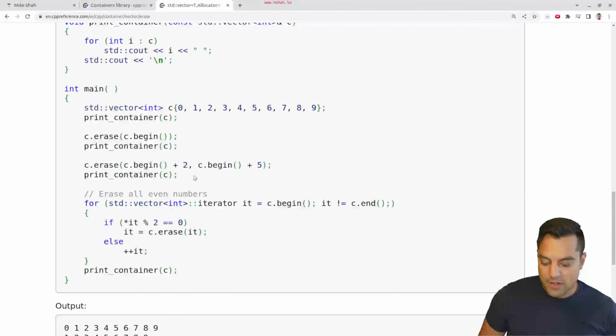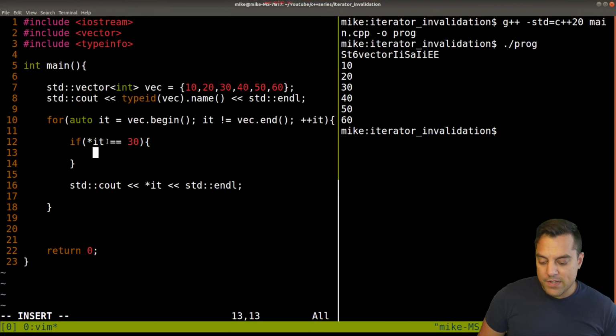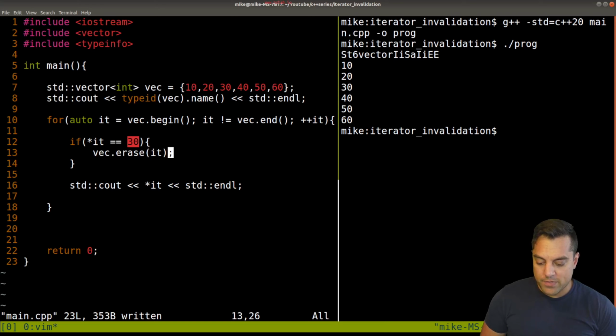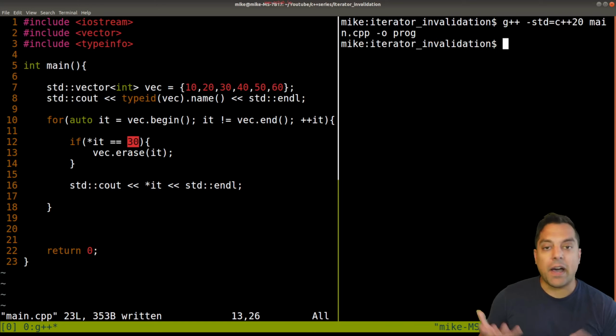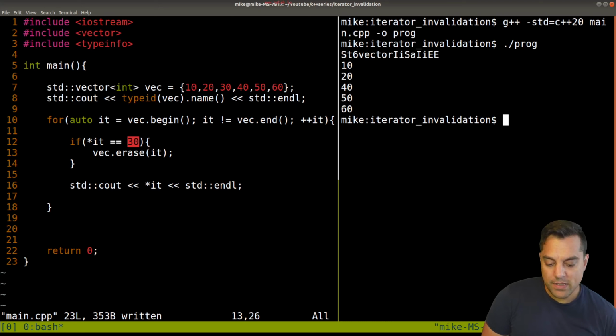Okay, so let's look at the code here. It looks like we could just erase the beginning element if we wanted, or we could move by whatever index we're at. This is erasing a range, so between the second and the fifth elements from the beginning, and so on. But let's see how we do it here. We have an iterator, so it must be that if our iterator is pointing to the element that is 30, then we can just erase it. So let's do vec.erase, and we have our iterator here. Let's try that and see what happens. It compiles just fine, and I run it, and I get 10, 20, 40, 50, and 60.